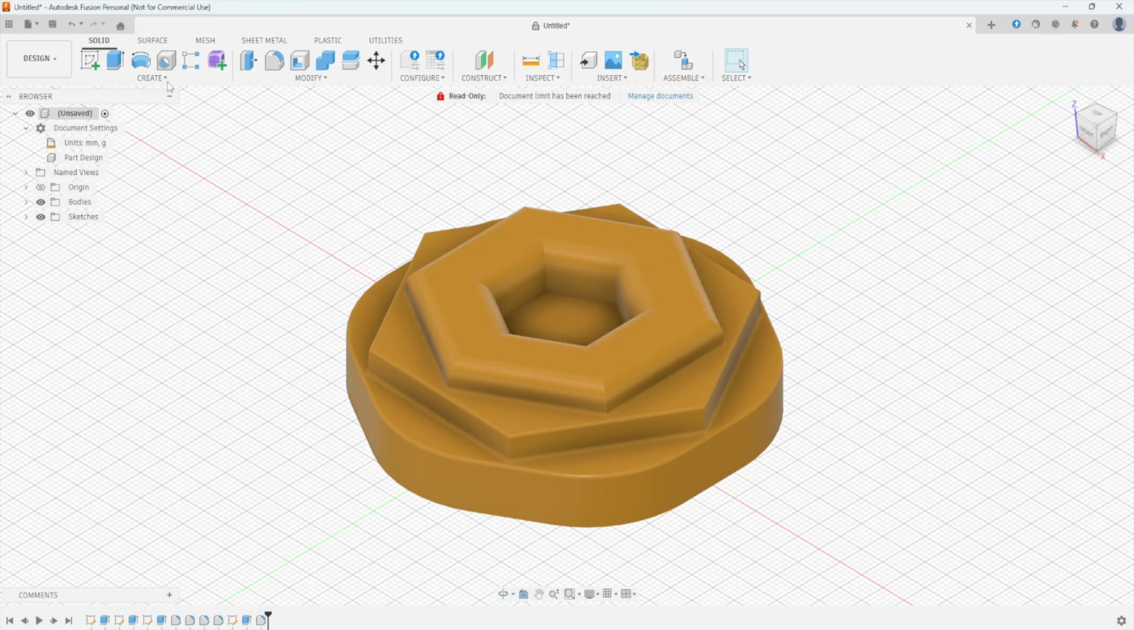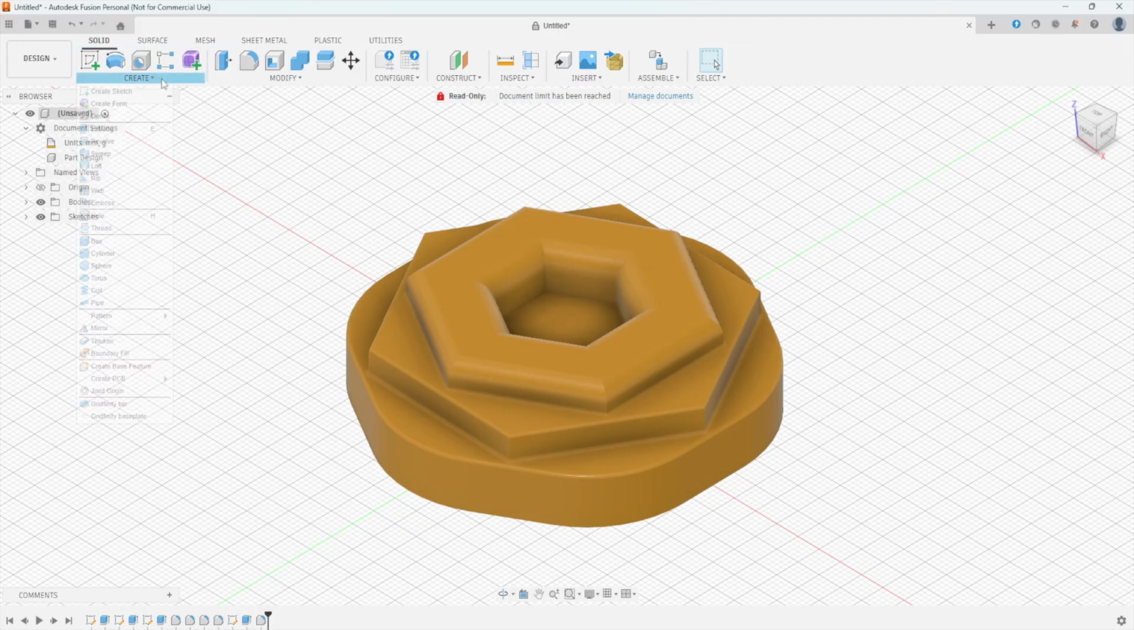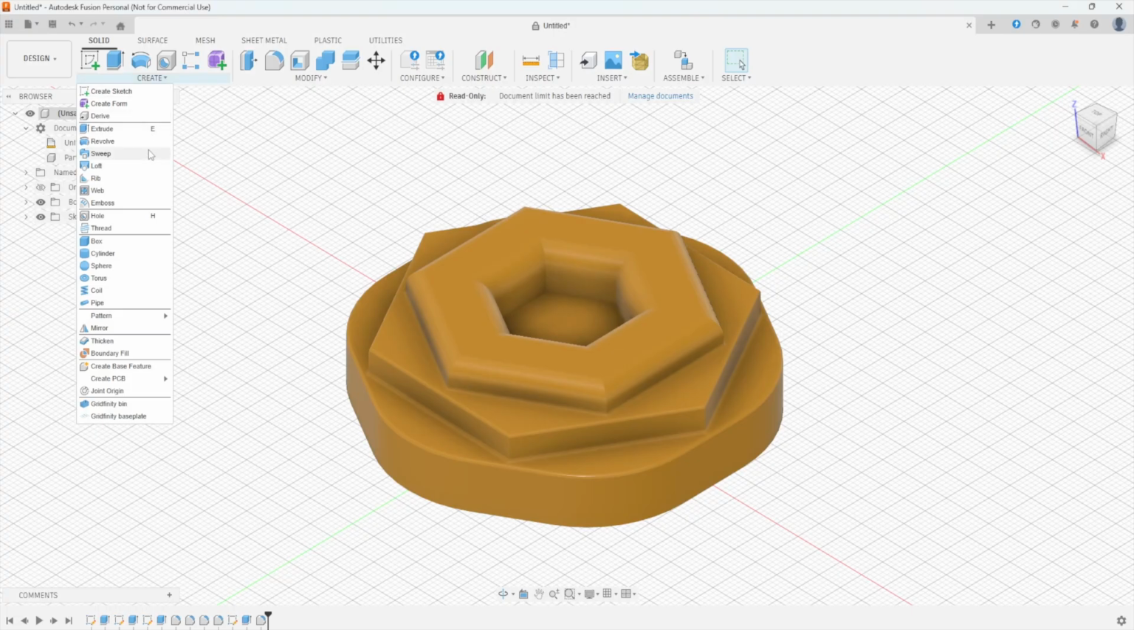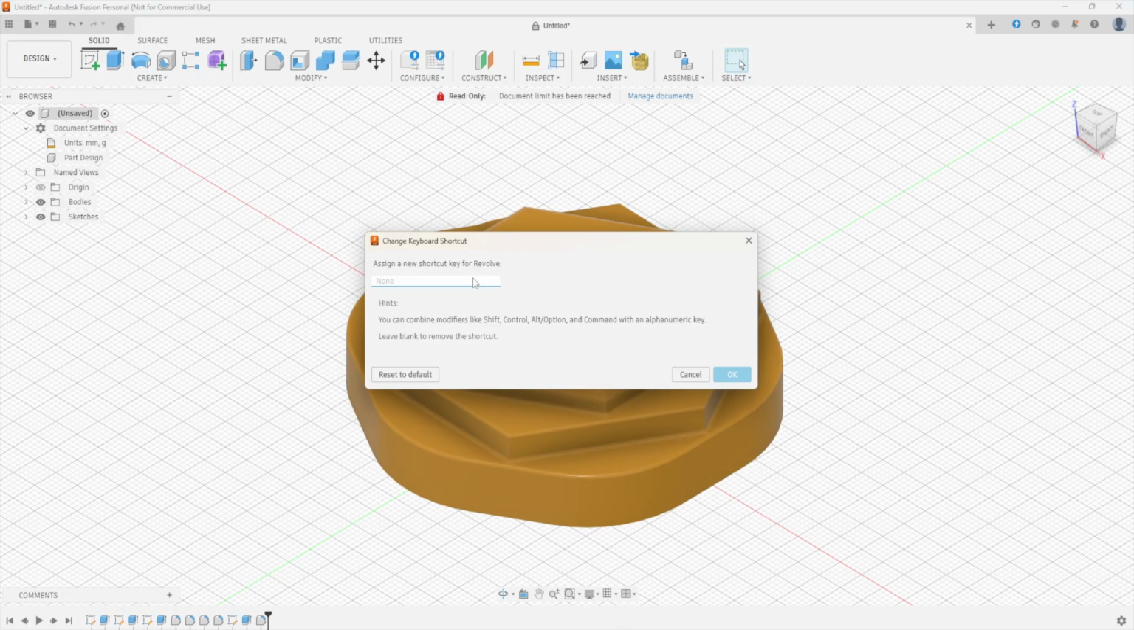You can also customize the toolbar. If you want to remove a tool, just drag it out. To add a tool, open the menu, click the three dots, and select Pin to Toolbar. You can even create your own keyboard shortcuts. Just click the three dots on a tool, choose Change Keyboard Shortcut, and assign a key. Fusion will warn you if there is a conflict, so you can choose a free key.